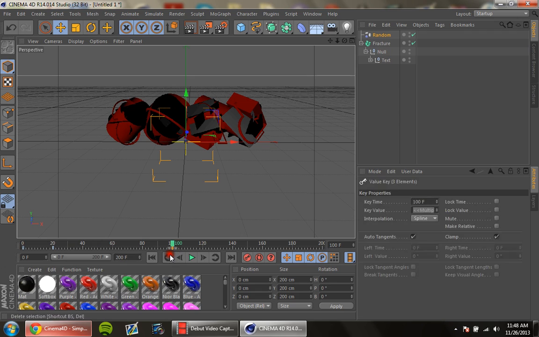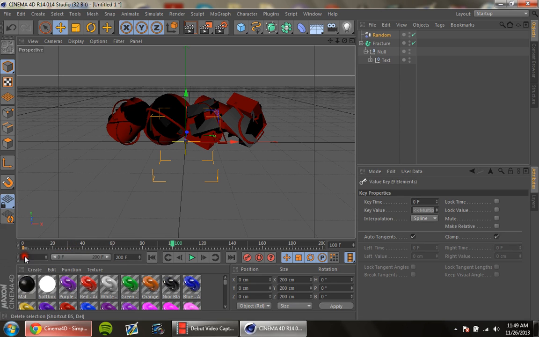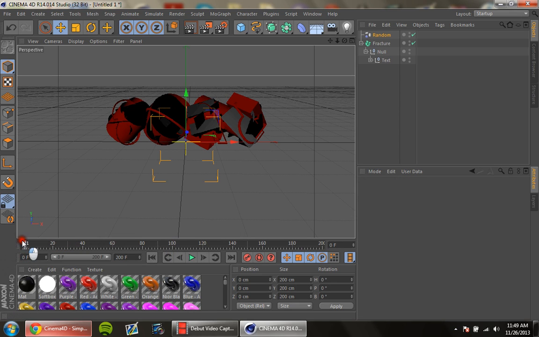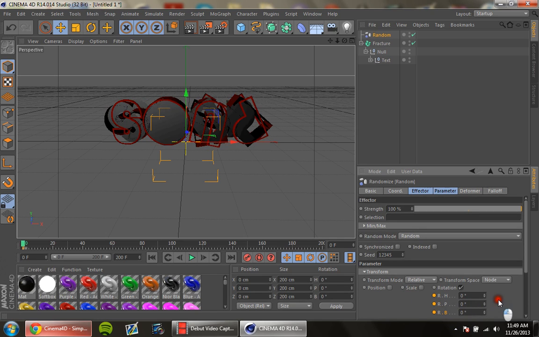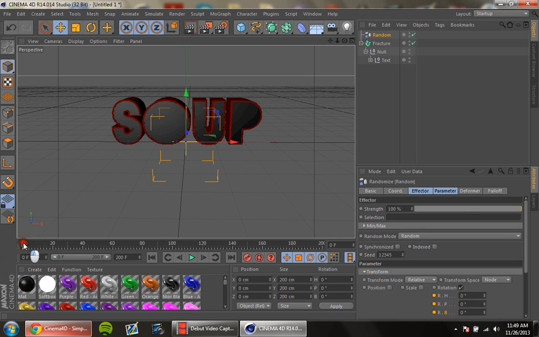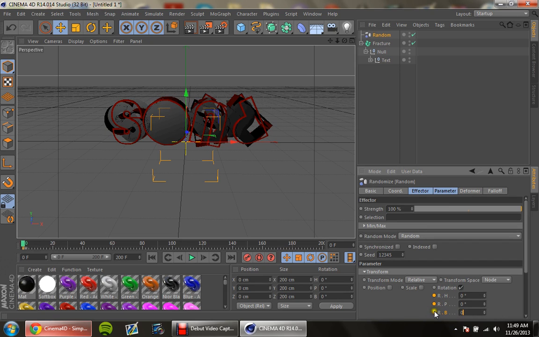Let's see here. Let me delete all these things now. This is a little bit confusing here. Have them all selected. I'm going to set these all back to 0 now. So I'll have a keyframe at 0. And then you see 0, 0, 0.